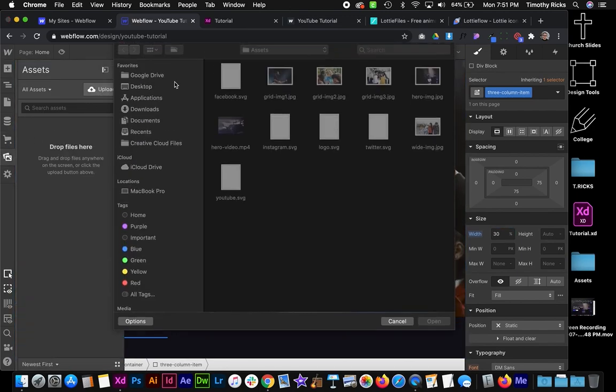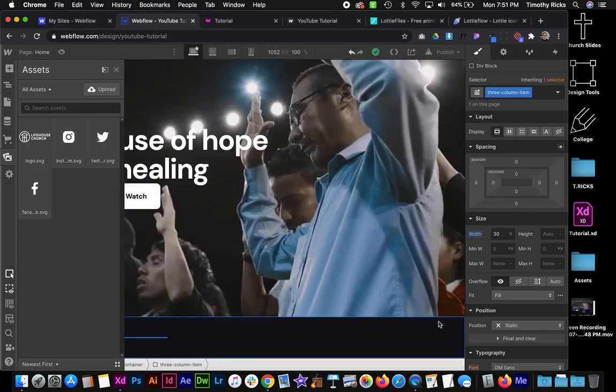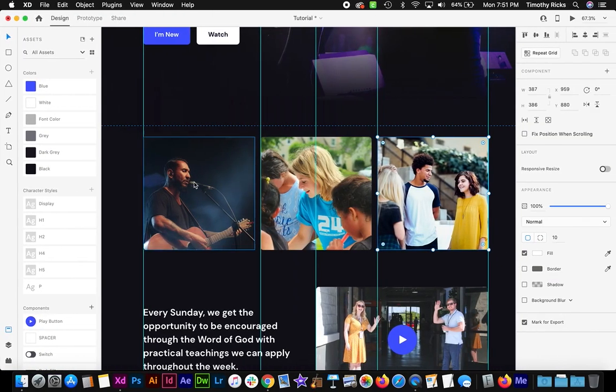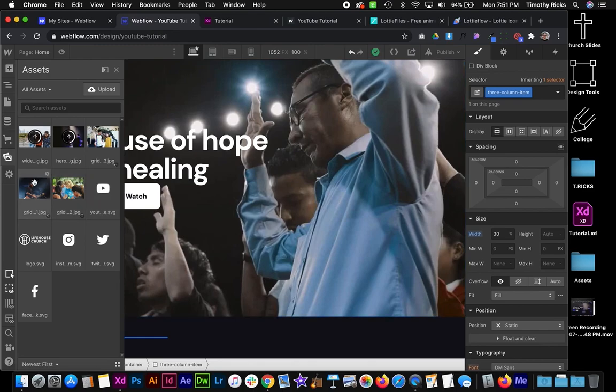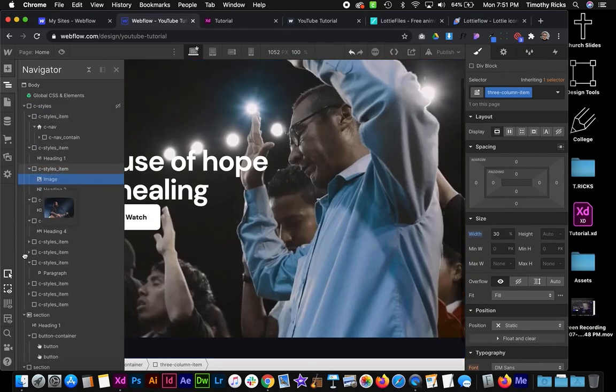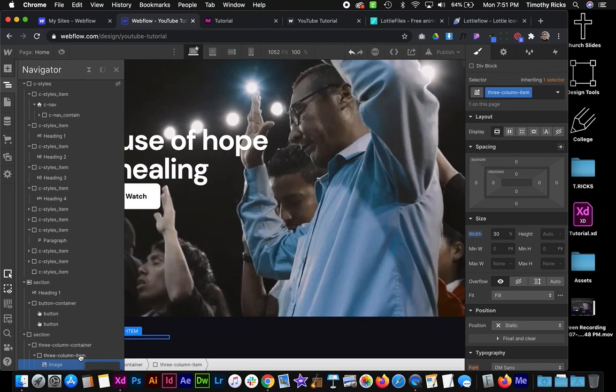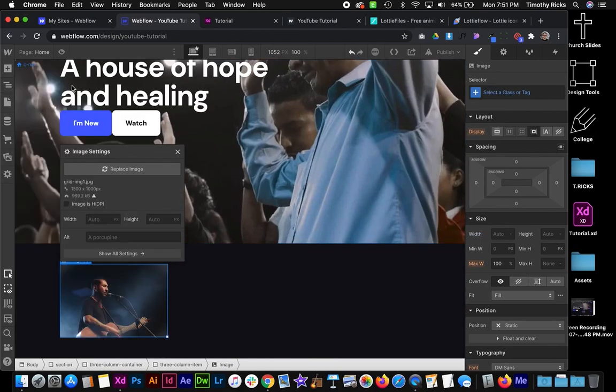So I'll upload all the images that we created for the site and let those import. And I'll grab the first image, which is this image right here. If I go over to the navigator here, I want to drag it into this 3-column item. And then I'll give it a class. We need to give it a class of 3-column photo. So we have a class of 3-column photo.